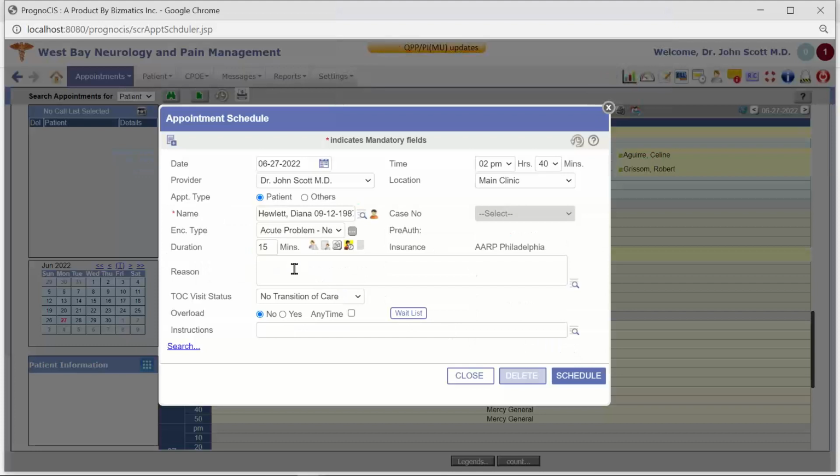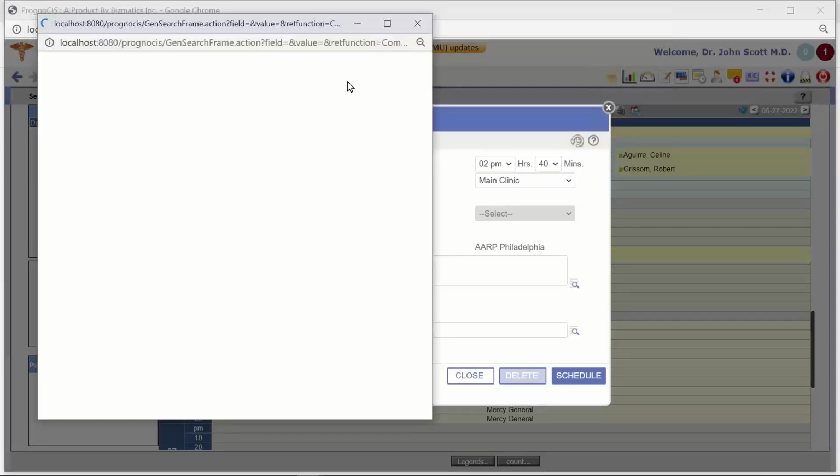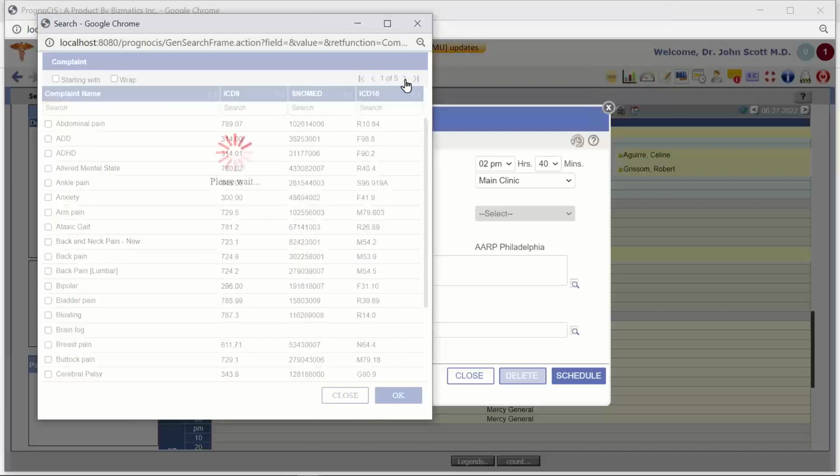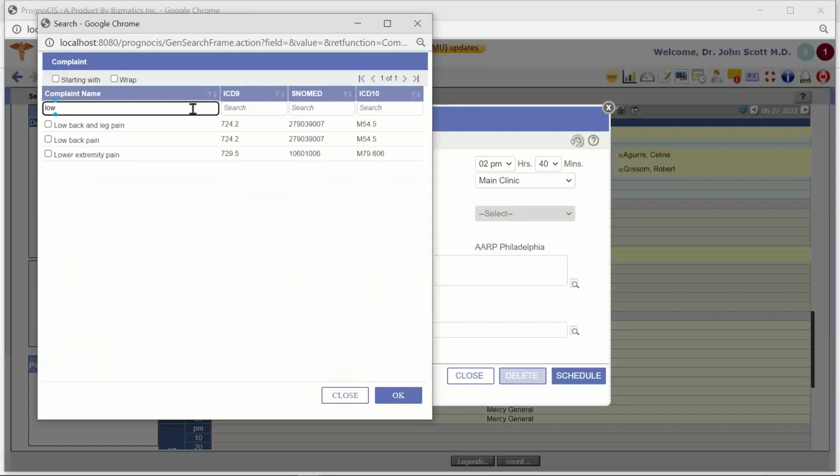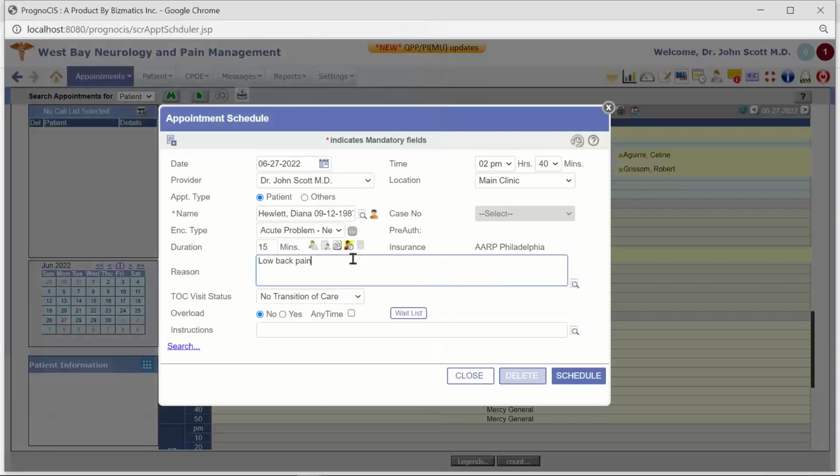Now, the other aspect is I can type the reason in the patient's own words, or I can have my predefined list of reasons why patients typically visit my practice. So if I say this patient is complaining about, let's say, low back pain, I start typing it out, it filters out, and I can select that. I can also put my comments in.